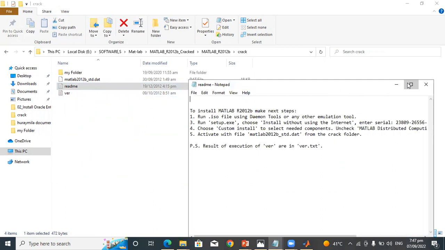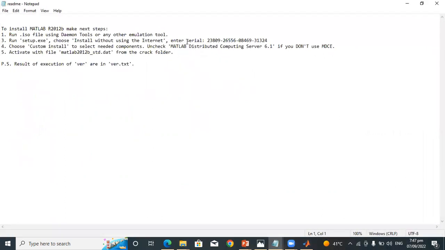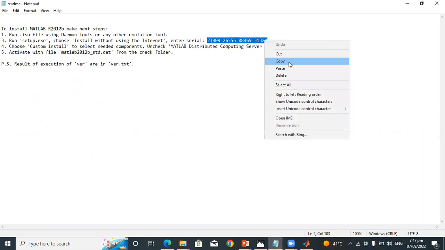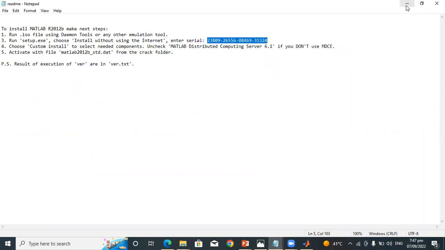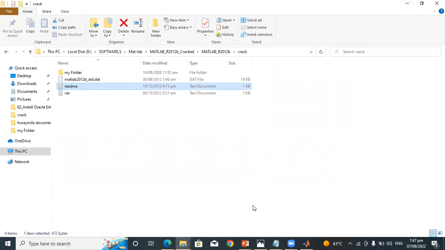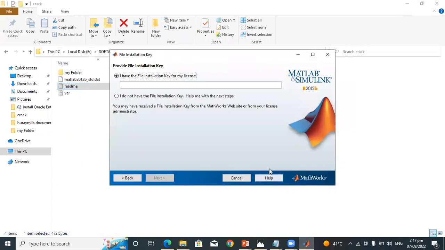After that, here you can see I have the serial number. This serial number, copy. Right click, and select copy. After that, minimize this and open this MATLAB installation page. And here Control V or right click and paste. Here you can see Control V. That is the shortcut. You can press this one also.